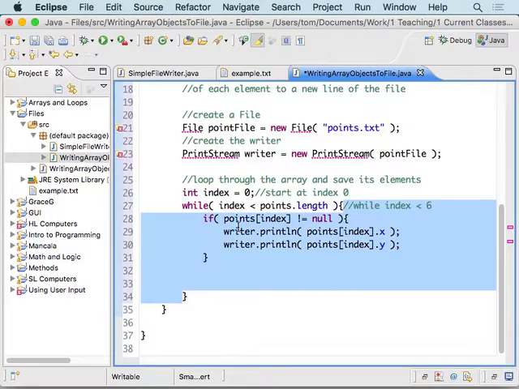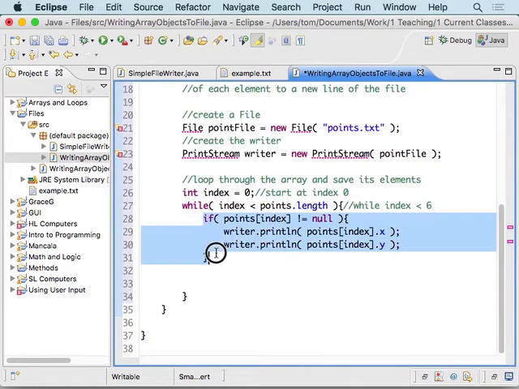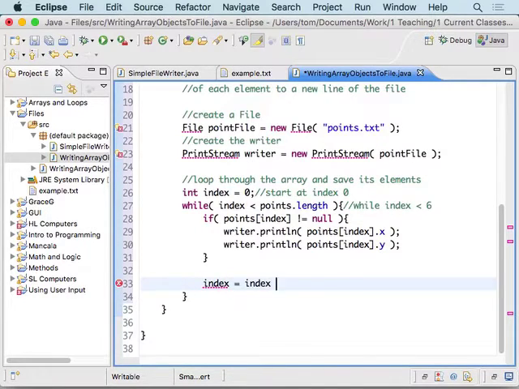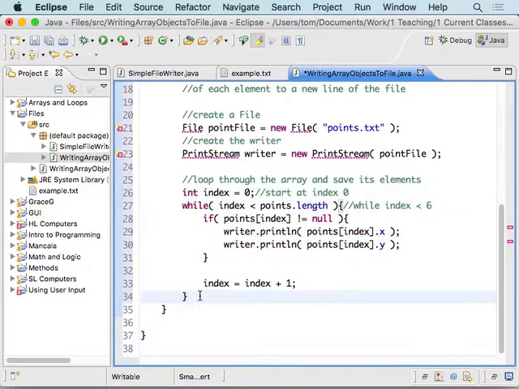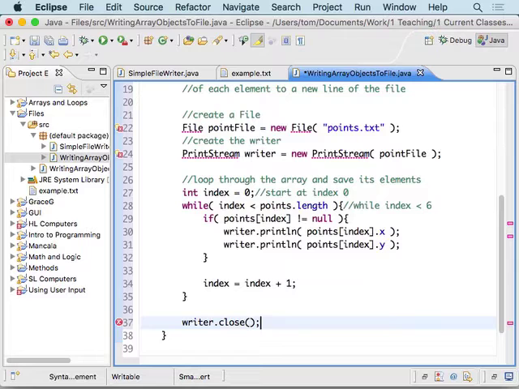Inside of the while loop, but after the if, we want to make sure that we're going to the next index. So index equals index plus 1. After the while loop, we're done writing the file, and when we're done writing the file, we want to close that writer. So we always want to close the file connection when we're done.